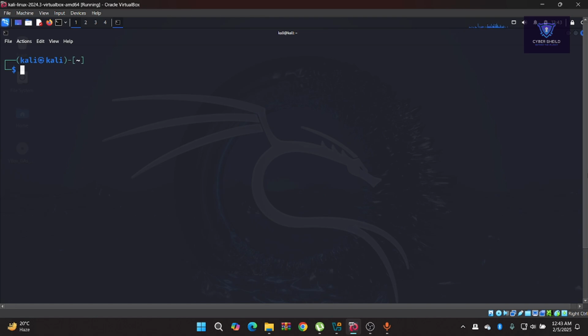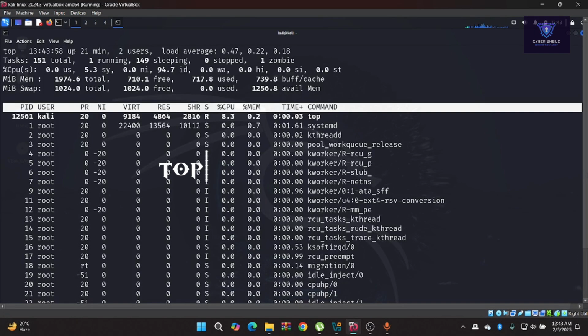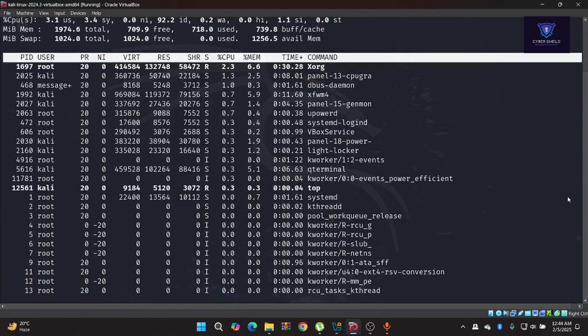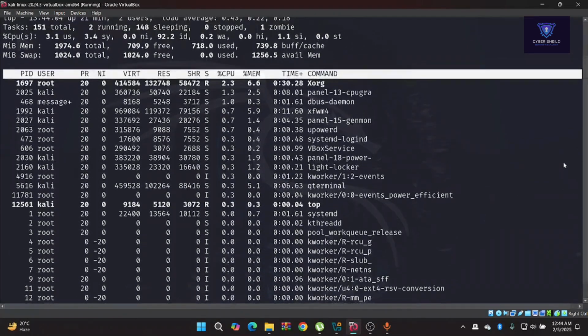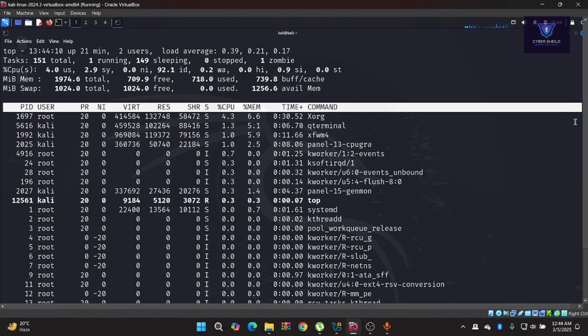Next up is the task manager. If we want to see our task manager, we use the command top. If you hit enter, it shows the task manager like in Windows. It is showing the current tasks running in the background on Linux.